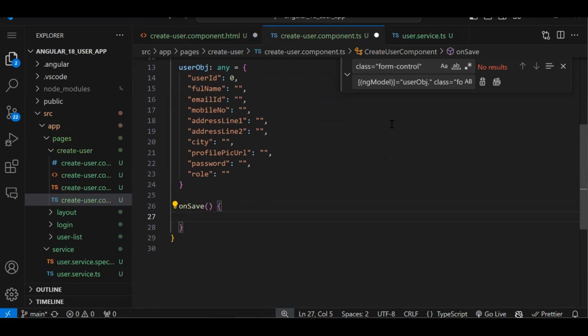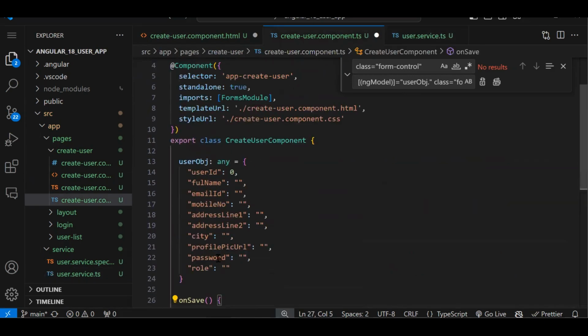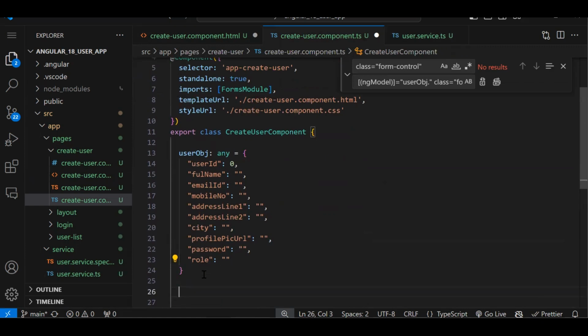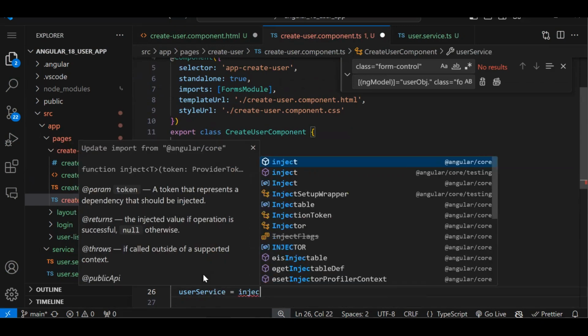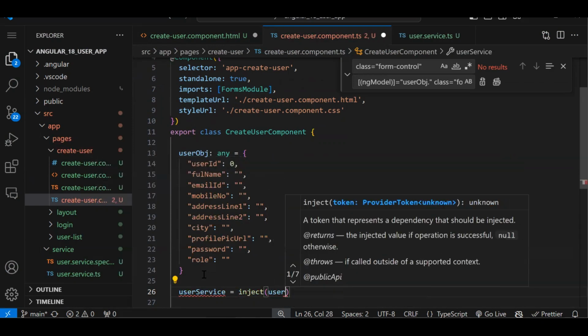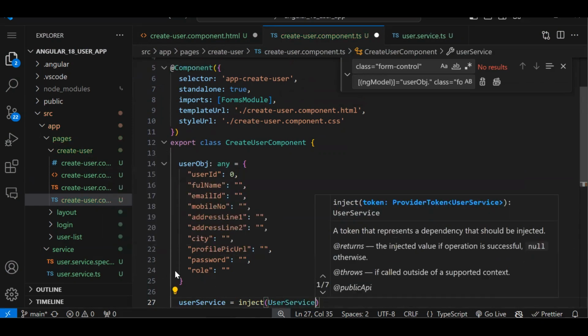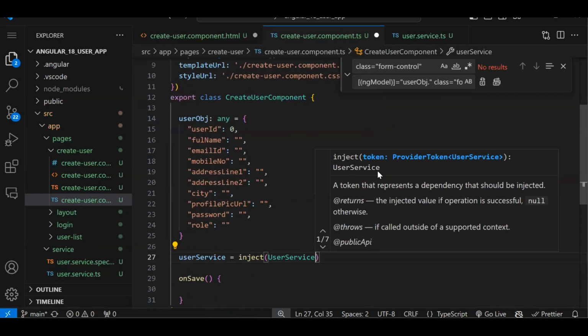Now, in the service, we have created the save API call function. This function we need to call from the component by passing the object. So again, we have to create the instance of it. User service is equal to inject. What we need to inject? User service only. Sorry, user service from here. The import has been automatically added.